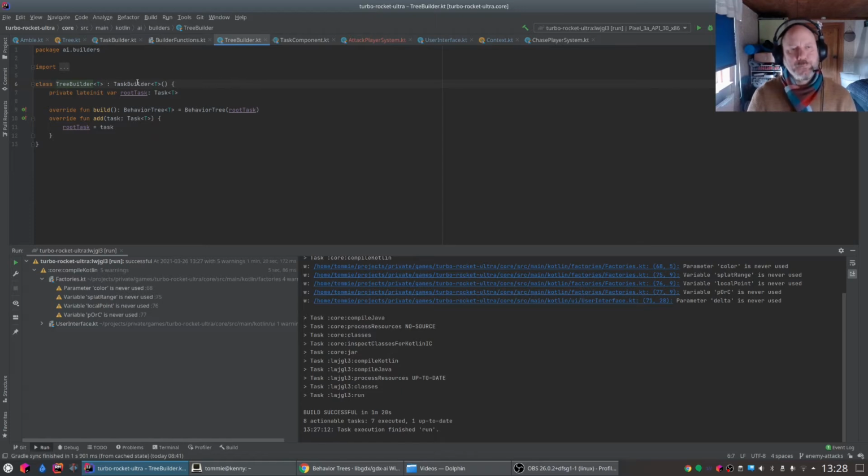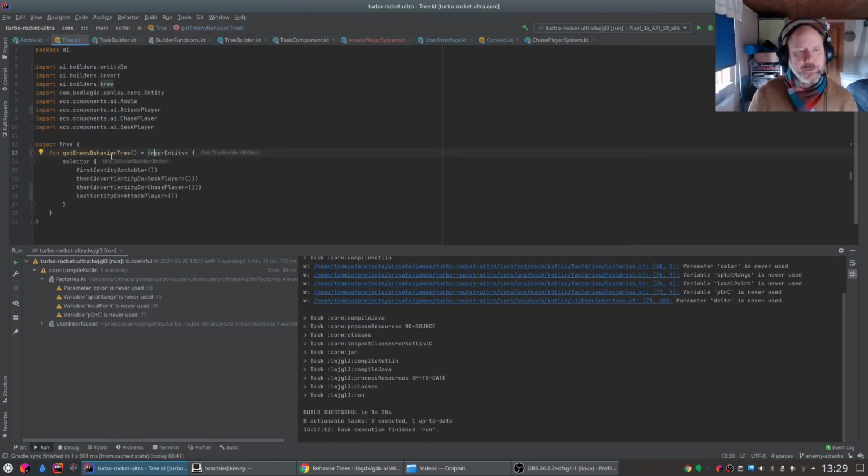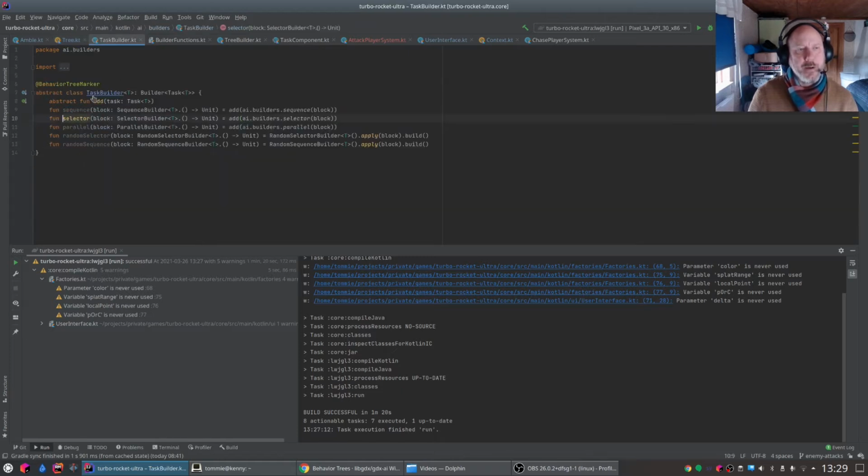But what is it? So let's go to task builder, and in the task builder we have this abstract method add, which is overridden in the tree builder, and then I have these methods for adding sequence, selector, parallel, random selector, random sequence. I could just as easily just call the add method for the task and just call these methods outside of the class. Never mind. So basically what we're doing here is, okay, selector is a method on the task builder. It adds a selector block or selector builder, which it builds.